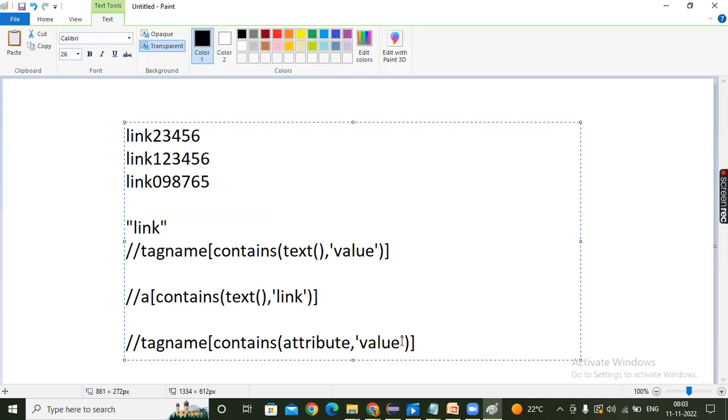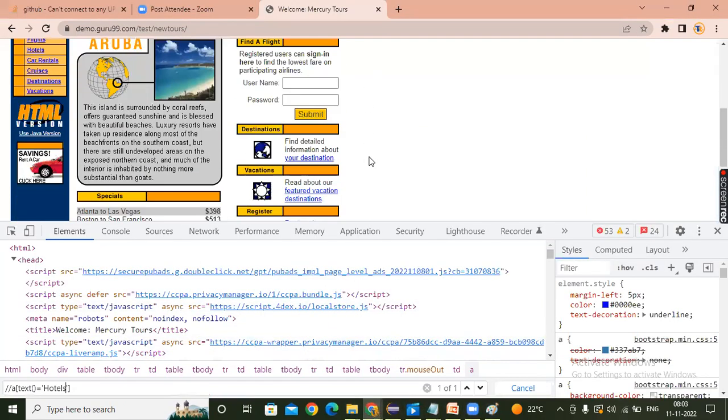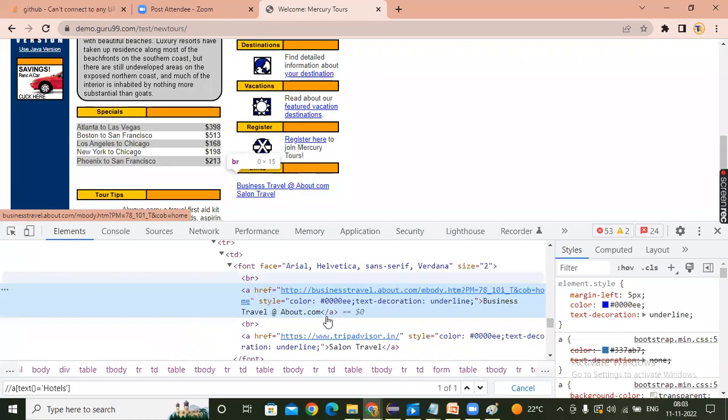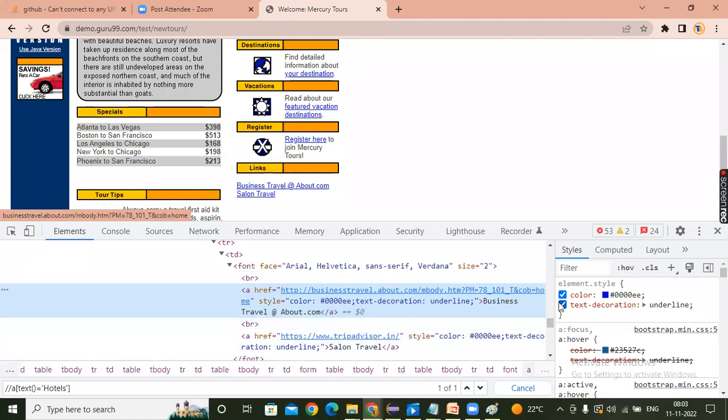See here. Next, let me open the application and show you that. Here, this is the link I'm checking. Business travel, something is there. But I want to identify only by using business travel. I don't want to take the entire link text. Now tell me how I can write it, guys.